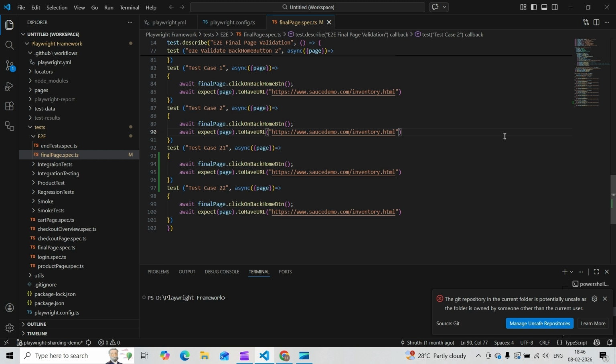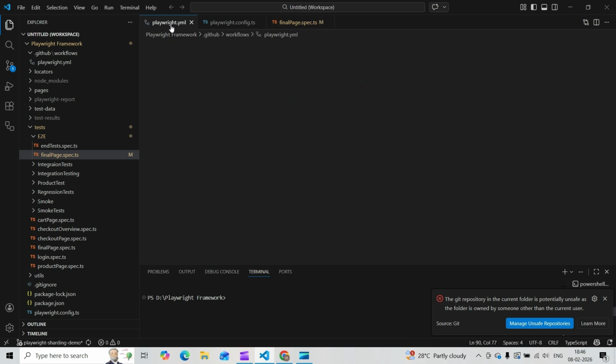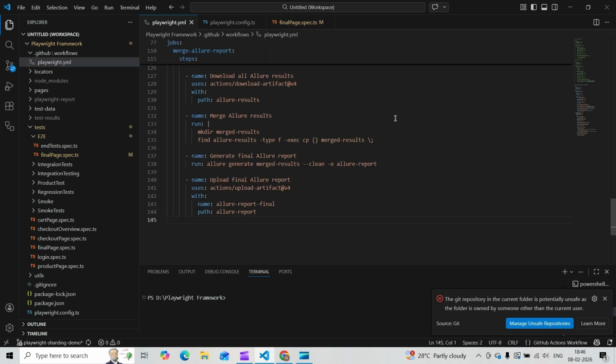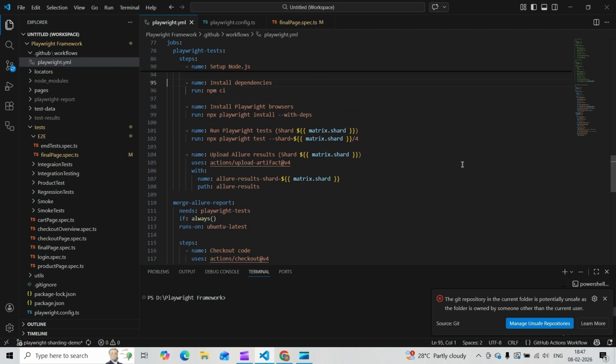Now I'll use the same YAML file I used for the sharding concept, and I'll make some changes and show you how to incorporate this Allure report. So this is the YAML file. The changes I've made are up to here. Here we are splitting the shards. I'm creating four jobs, which means I'm dividing my test cases into four shards and each will execute some number of test cases.